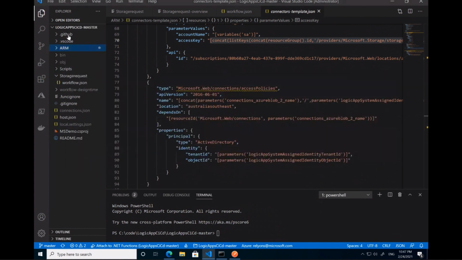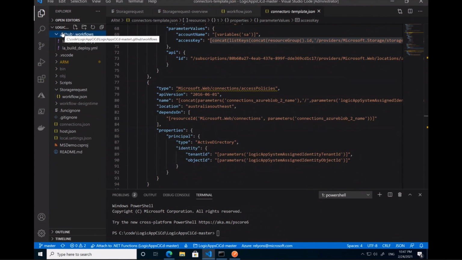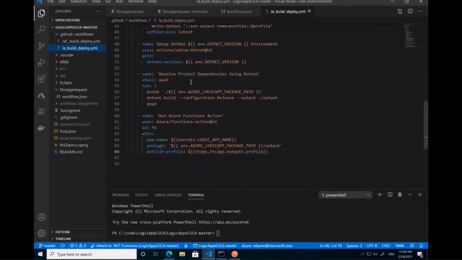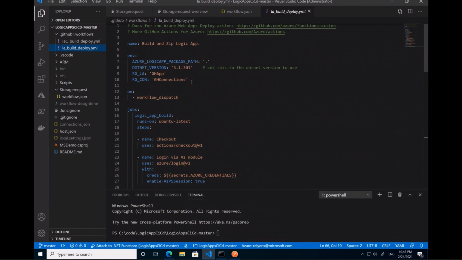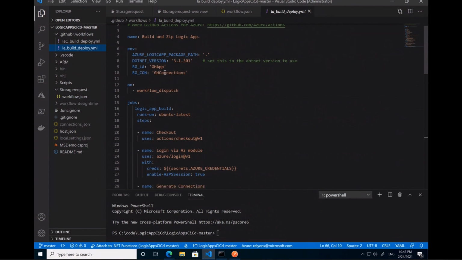So let's have a look at those different pipelines while our deployment runs. As I mentioned, I've got two separate pipelines. I'll go through just the application build and deploy to see how that would look. The first thing I'm going to do is just define a couple of different environment variables. This is just pointing at the resource group where my logic app and connections are. This is just deploying to one environment, but of course you can have multiple environments that you're deploying to for things like dev, test, UAT, and prod.